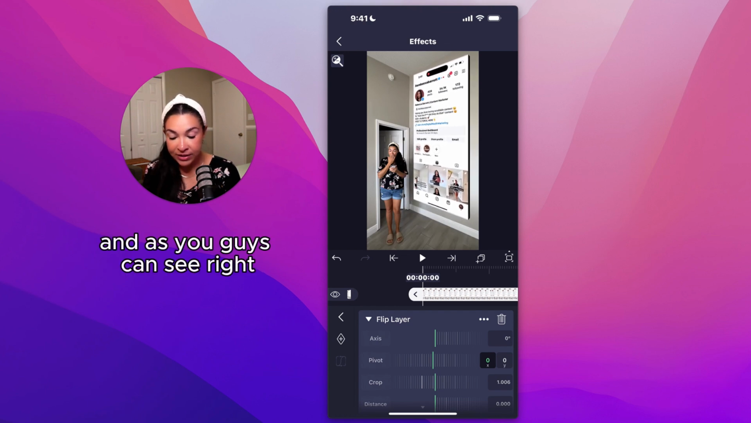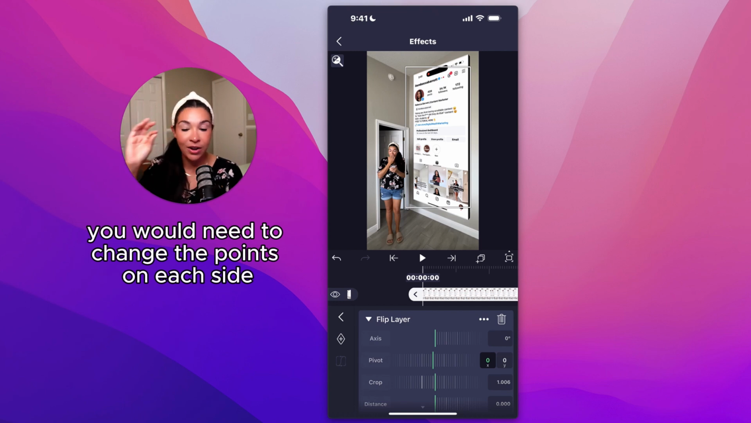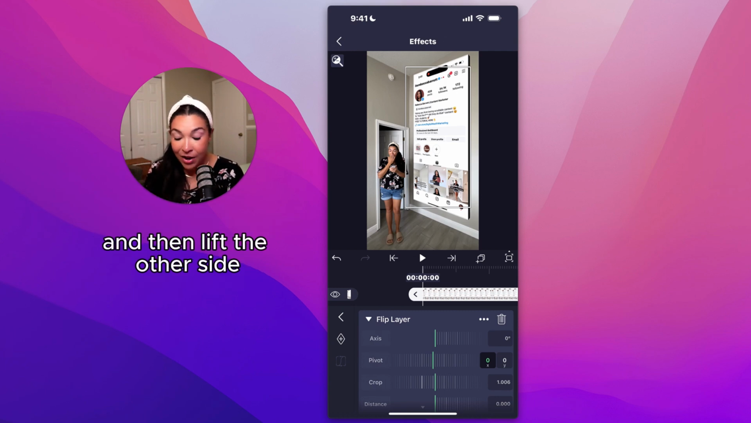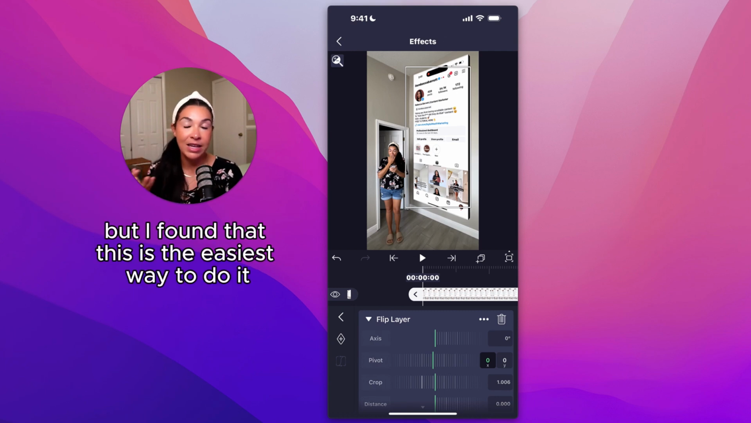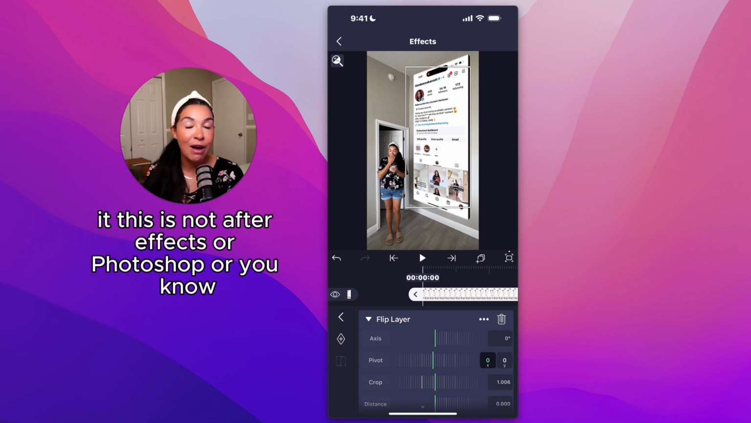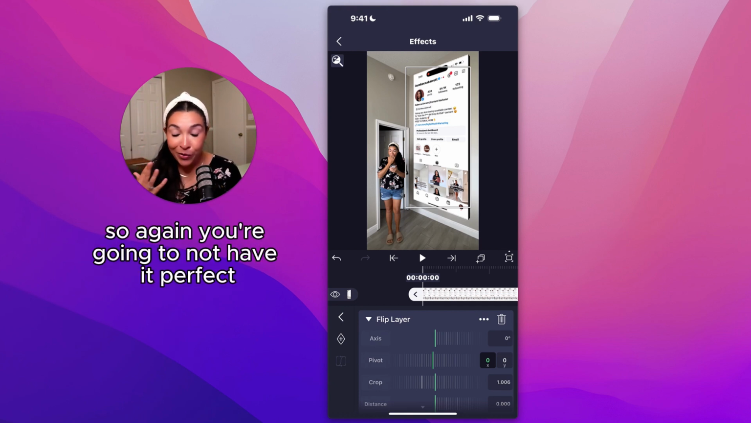And as you guys can see, it's not perfect because technically to do this, you would need to change the points on each side. So you would need to bring down one side and then lift the other side. But I found that this is the easiest way to do it. So it's not going to be perfect. This is not After Effects or Photoshop or Final Cut Pro or Adobe Premiere. So again, you're not going to have it perfect.